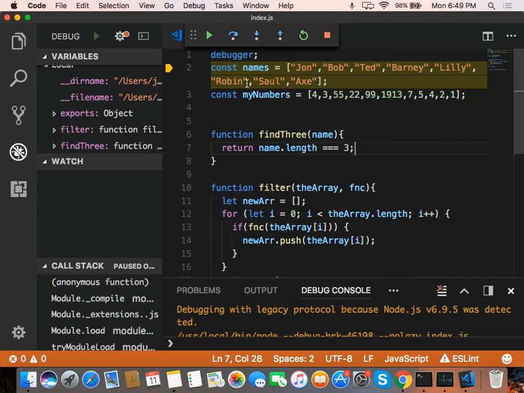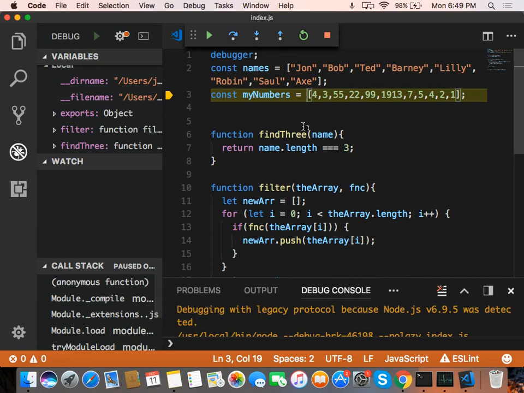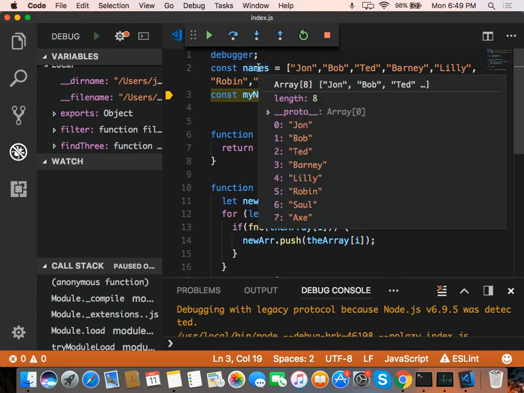What line number is it going to stop at? Yep. Okay. So what do you think is going to happen if I put my cursor over this variable name called names? What is that? Yeah. It's giving you a nicely formatted visual representation of what is in that variable.